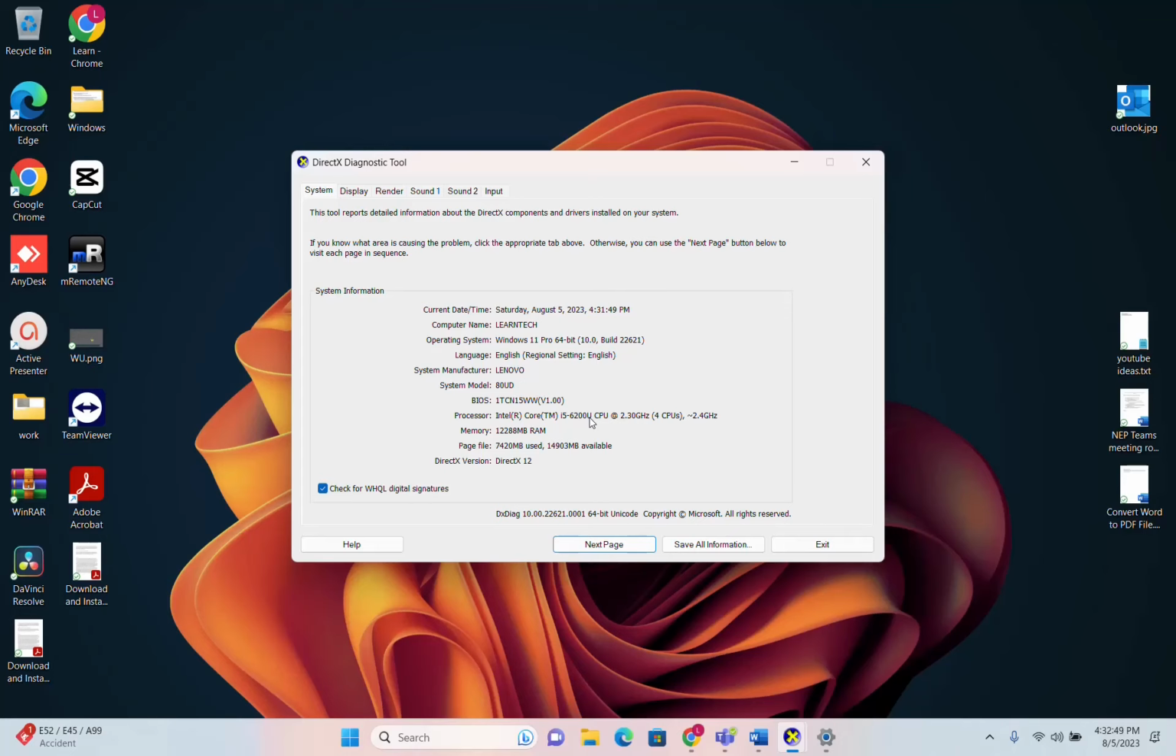The same steps that I showed on Windows 11 you can apply on Windows 10 or Windows 7, regardless of which operating system you are using. The command to open this tool is the same.